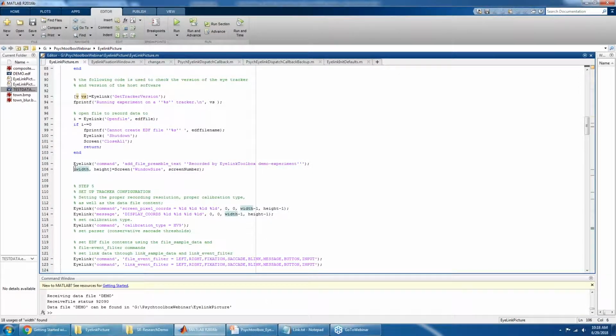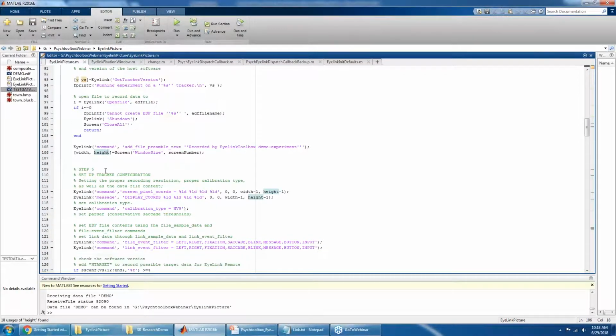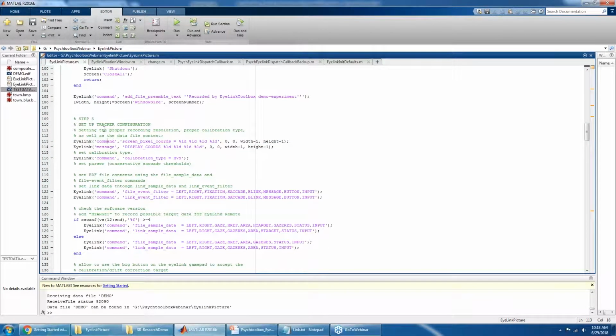Okay, then this little section here is where you can see we're running this Psychtoolbox function called window size, which is going to return our screen resolution. And it's going to place the values in these variables, width and height. This is important. Okay, so down here, after we grab width and height, we can send a command to the host PC to tell it to change one of its parameters. And this parameter in this case is called screen pixel coordinates.